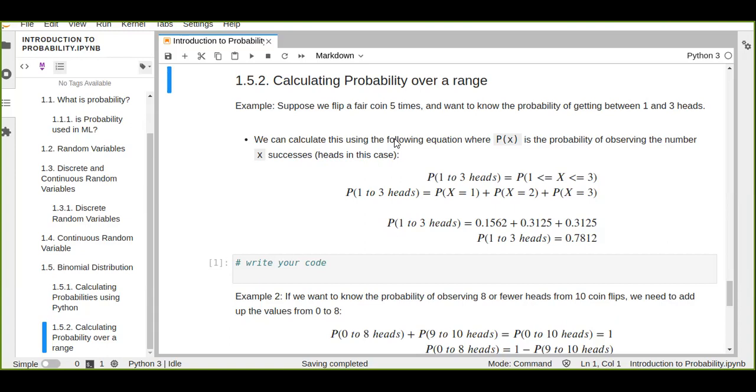Previously, we have seen that we can calculate the probability of observing a specific value using a probability mass function. What if we wanted to find the probability of observing a range of values for a discrete random variable? One way we can do this is by adding up the probability of each value.